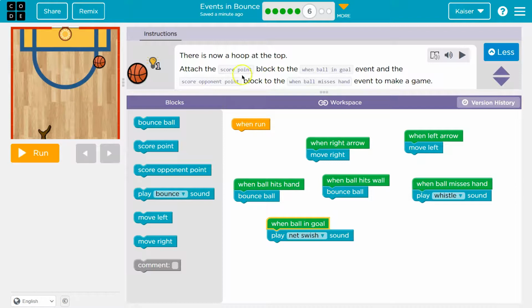What do we got again? Okay, so when the ball misses our hand, the opponent wins. So when the ball hits the wall, when the ball misses our hand, score opponent point. So the opponent gets a point on us.